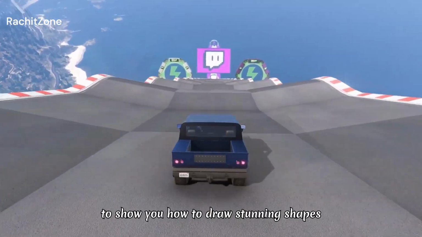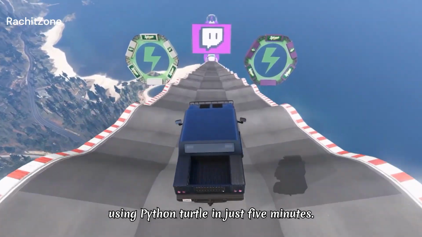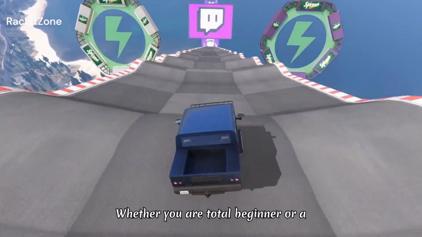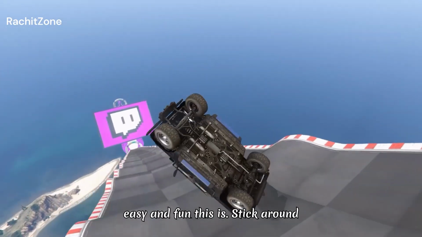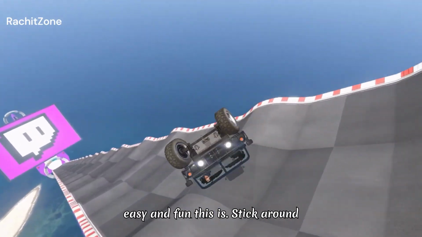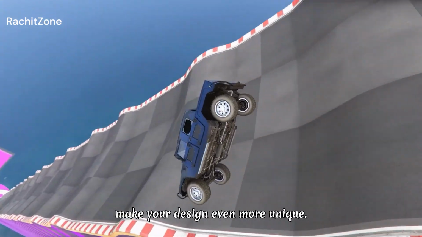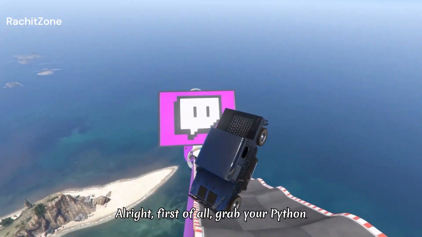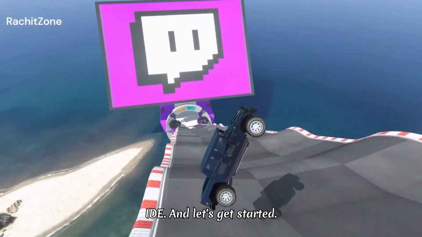So today I'm going to show you how to draw stunning shapes using Python Turtle in just 5 minutes. Whether you are a total beginner or a seasoned coder, you will love how easy and fun this is. Stick around to the end for a pro tip that will make your designs even more unique. Alright, first of all, grab your Python IDE and let's get started.